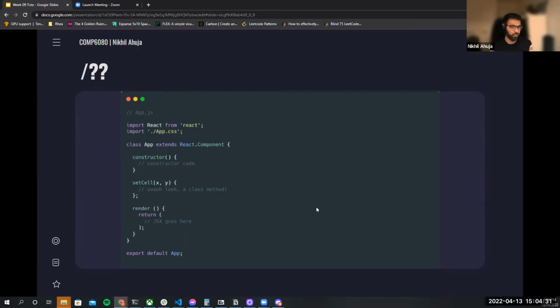So we've taught you functional components, but you can also write your React components as classes, like regular JavaScript classes. If we look at a simple example here, we have a main app class that extends React.Component, as in it is a subclass of React.Component. It has a constructor, it has methods like setCell, and it has a render method, which is a method that everything that extends React.Component has to implement, and that returns whatever JSX the component should be rendering. Hopefully that makes sense. It's not too crazy.